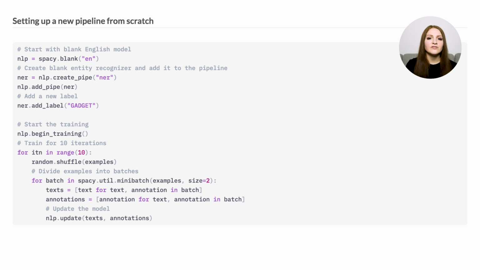To get better accuracy, we want to loop over the examples more than once and randomly shuffle the data on each iteration. On each iteration, we divide the examples into batches using spaCy's minibatch utility function. Each example consists of a text and its annotations. Finally, we update the model with the texts and annotations and continue the loop.